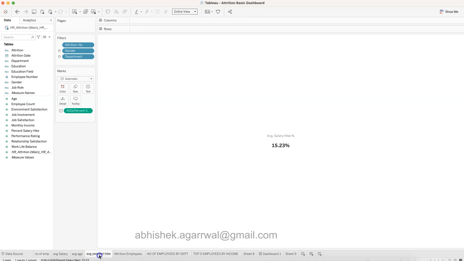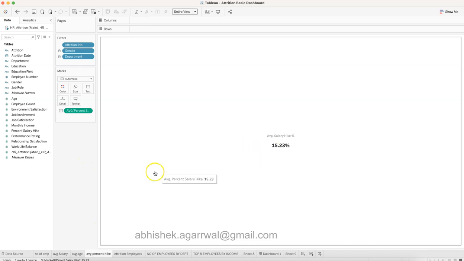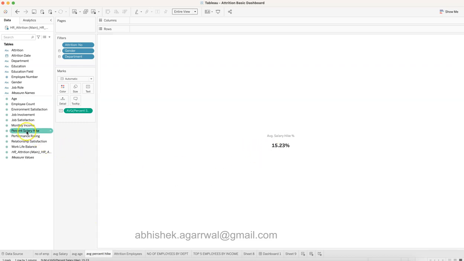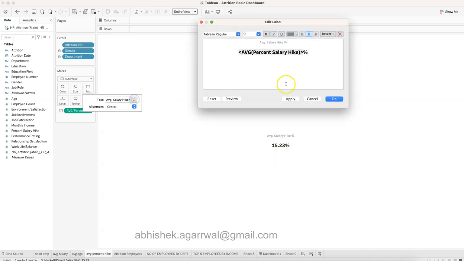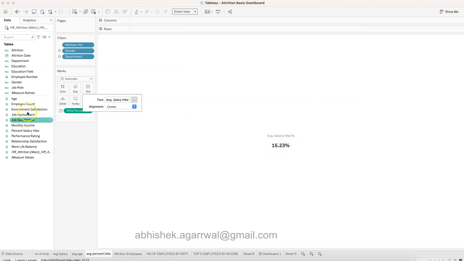Similarly, once you duplicate the sheet, the average percentage hike, the percent salary hike is present over here, right? 15.23 is what we are getting. Also, if you are not getting the percentage, in a similar way you need to come over here and say percentage. If you try to format this field as a percentage, what you are going to get is 1523%, because the monthly hike is already coming as a percent value over there.